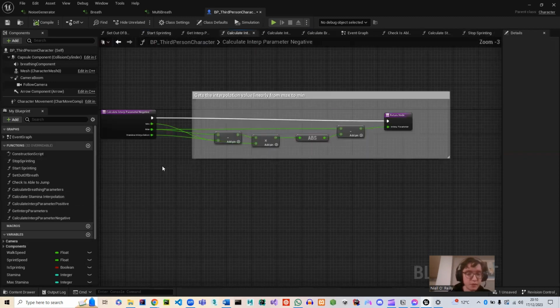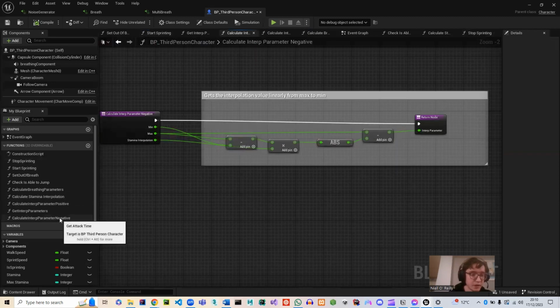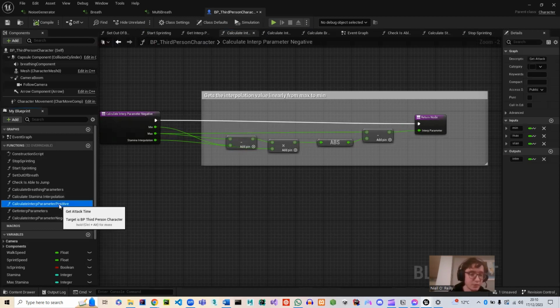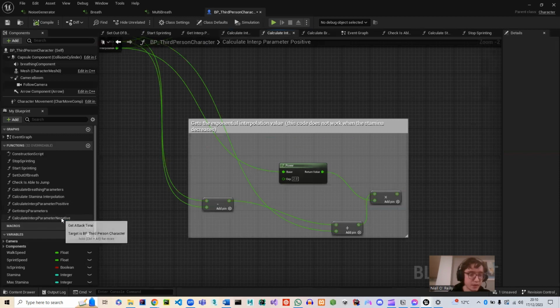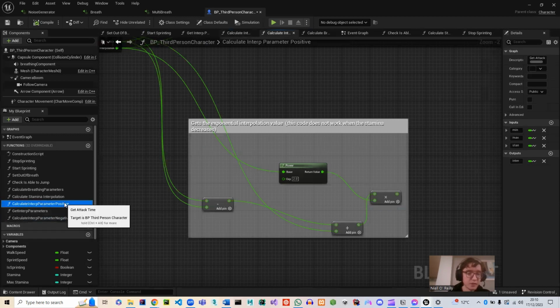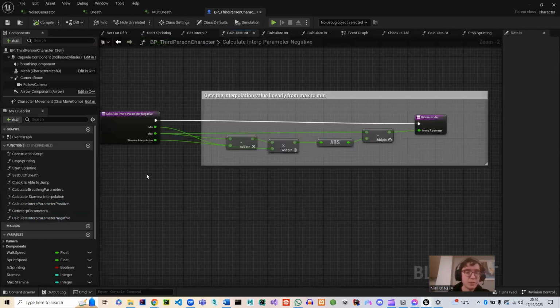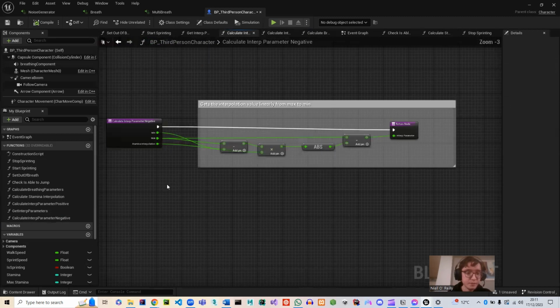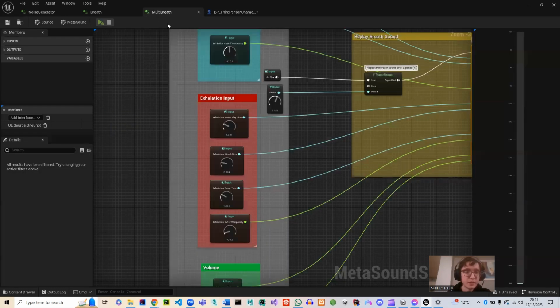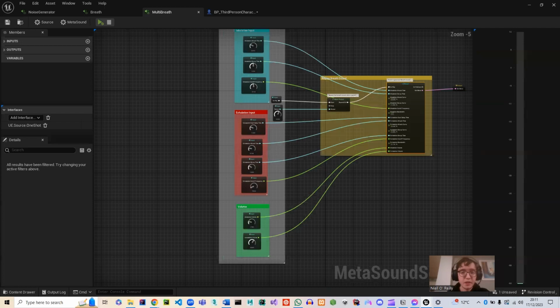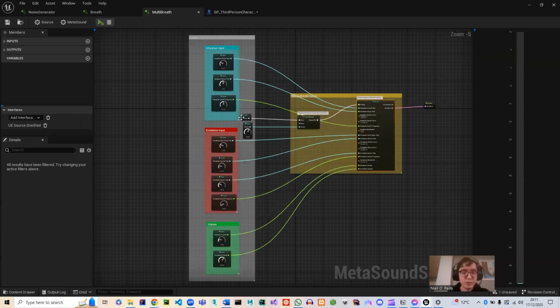There's also, to note, interpolation negative and positive. The difference between the two of these is that it's basically just going the opposite way. With the volume, you kind of want it to go the other way. You want the volume to get louder, so the exhalation volume and the inhalation volume. And that's basically the main gist of the code.